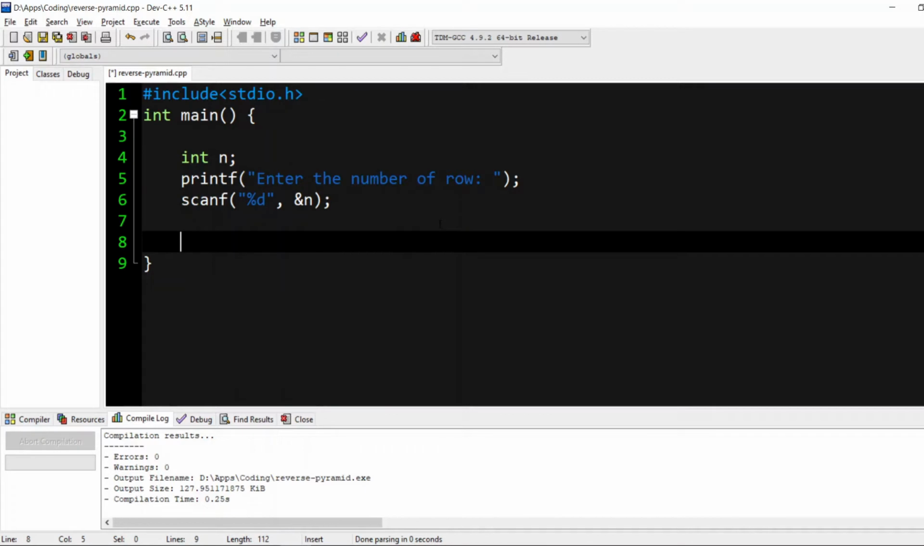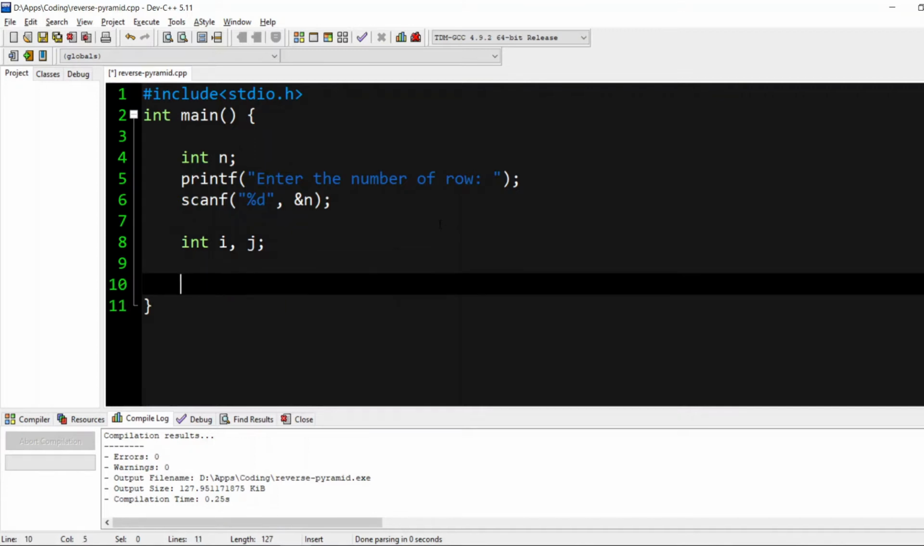Now we need two for loops. One is for rows and another one is for columns. The column for loop is under the row for loop. We declare i and j, the variables we want to use in the for loops. i represents the row and j represents the column. Firstly I write the first for loop, which is for the row.